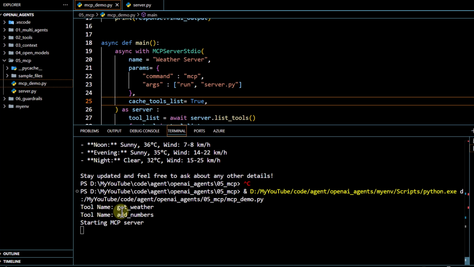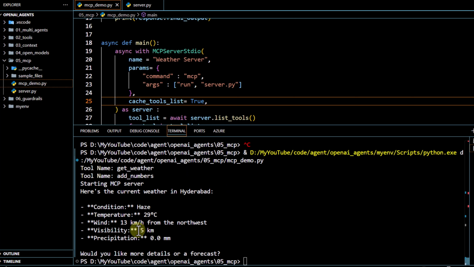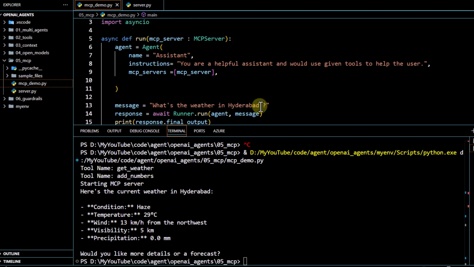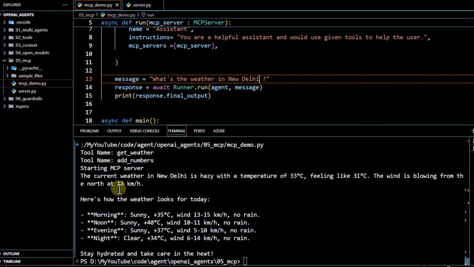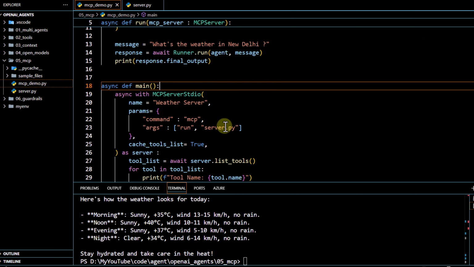First it gives the tool name, which we have printed out. After that we have got a response. Now let me go ahead and ask some other question: what is the temperature in New Delhi? This time our tools are already cached, so it is just going to execute those tools to get that answer, and we have got a response. That's one enhancement you could do.